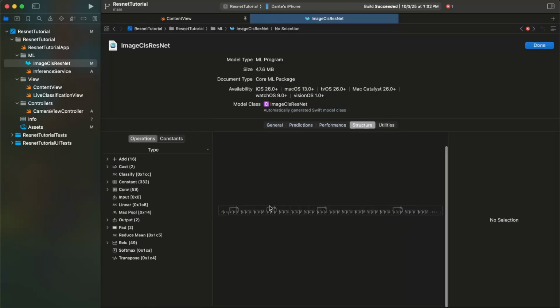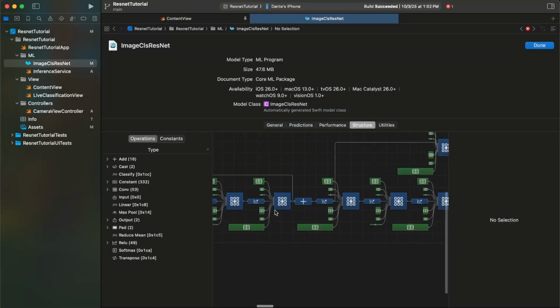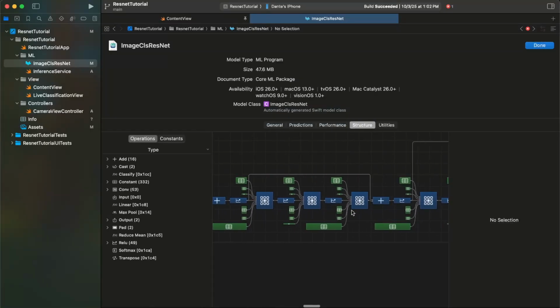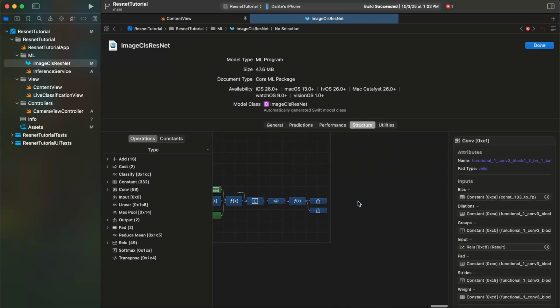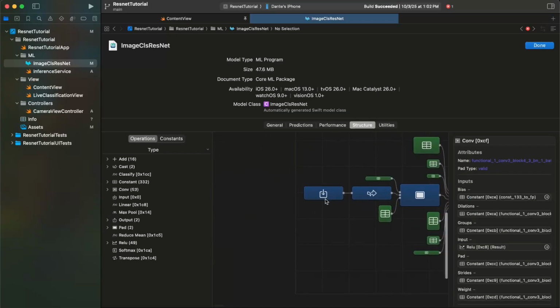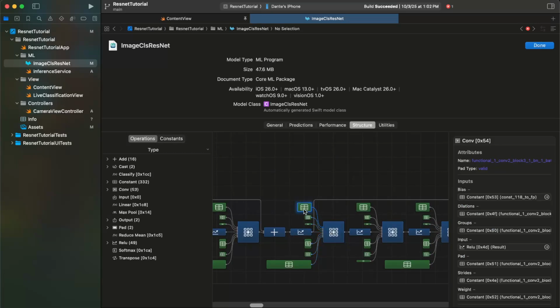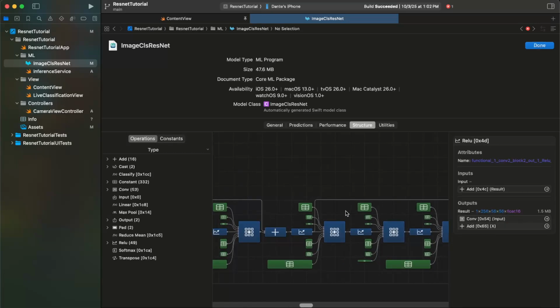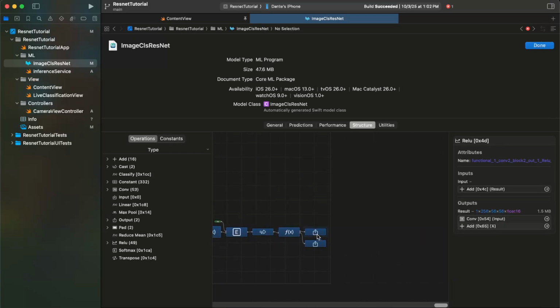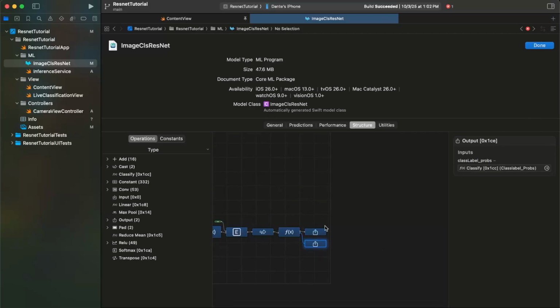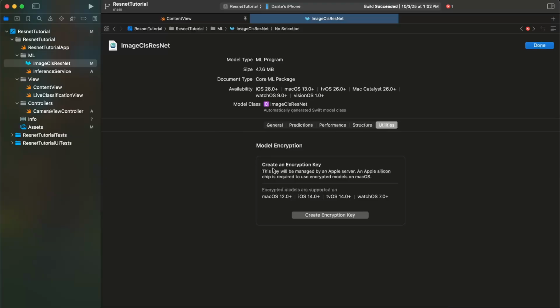And in this structure, you can actually see the ResNet ML model architecture laid out for you. At the beginning, we have our input, and then in here we can see our convolutional layers, inputs to that ReLU activation function right here. All the way at the end, we have our outputs, that class label, and those probabilities. And then here you can do model encryption.